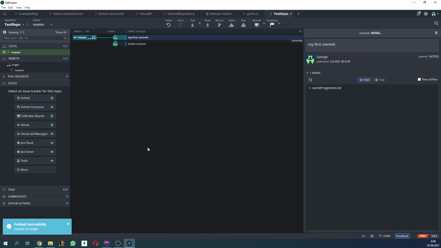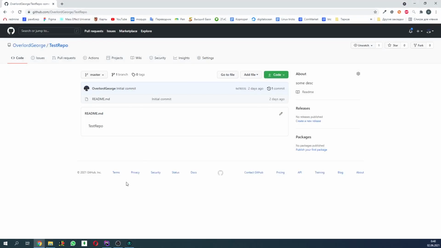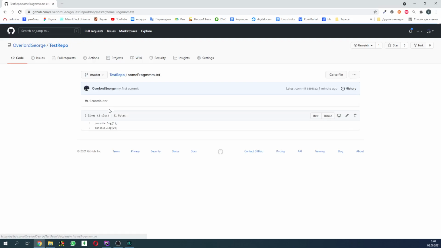It will take some time. Pushed successfully. So now if we open our repo, reload it, we can see our changes, some program.txt. So this is how you can add your changes to the server.